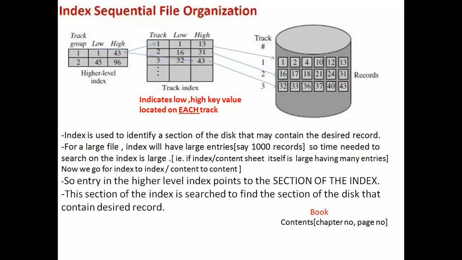So what does higher level indexing mean? It is an index to an index, or content to content. Understand this. The higher level index comes into the picture if our content sheet or index itself has, say, 70 pages. In that case I will go for higher level indexing, which means index to index, or content to content.